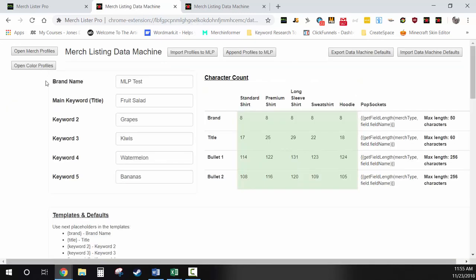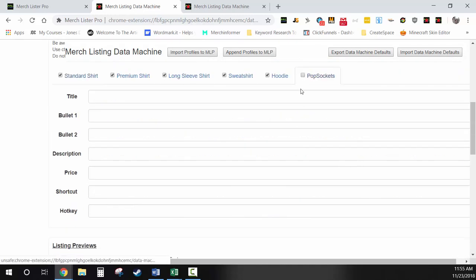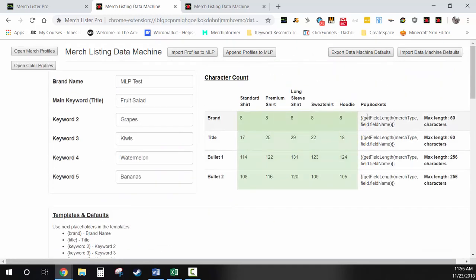If you go into the data machine, this is what it's going to look like. Underneath pop sockets, it's going to have this get field link thing. That's what Chrome doesn't like to take. And so you'll see, it's down here, but you can't use it. It's not functional.